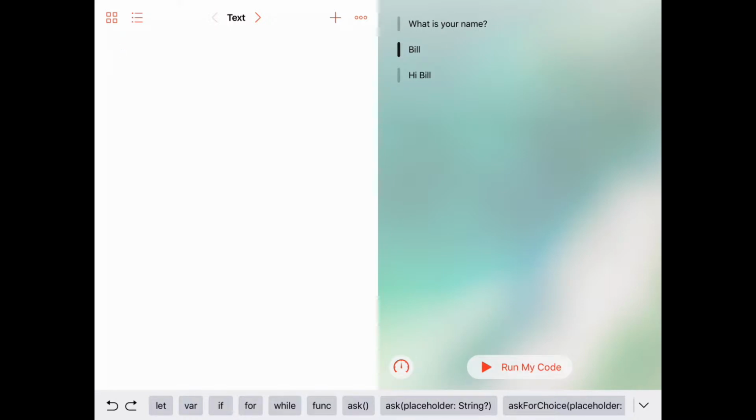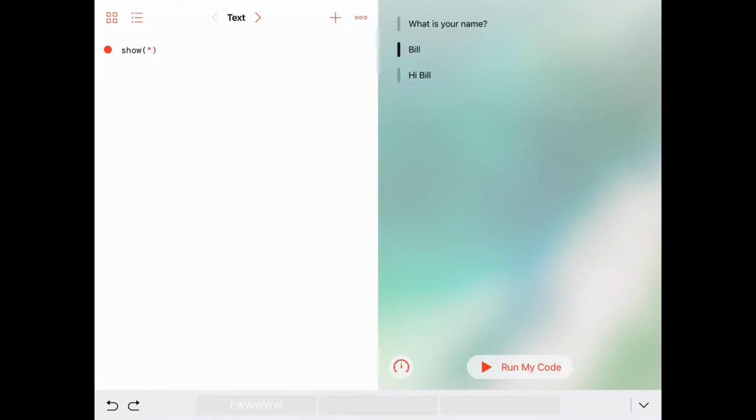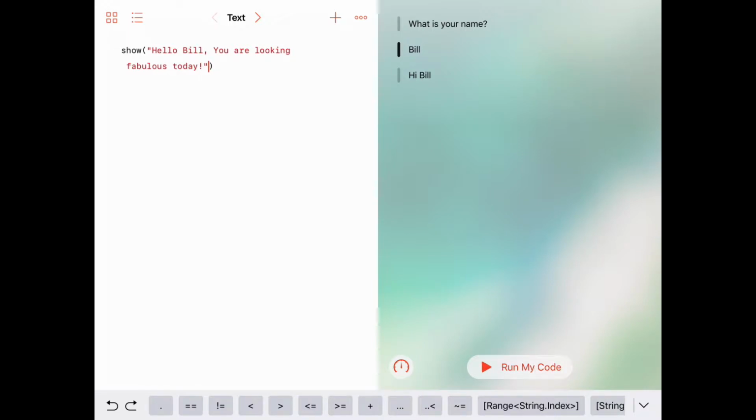Okay. All right, so let's try this out. Let's just do a quick practice with the show command to remind ourselves what it does. If we say show, and then inside here we put quotes, we can put whatever message we would like in here. So again, I'm going to say, hello, Bill. You are looking fabulous today. And you need to end your message with a quote. So if I run my code, I get the message, hello, Bill. You are looking fabulous today.